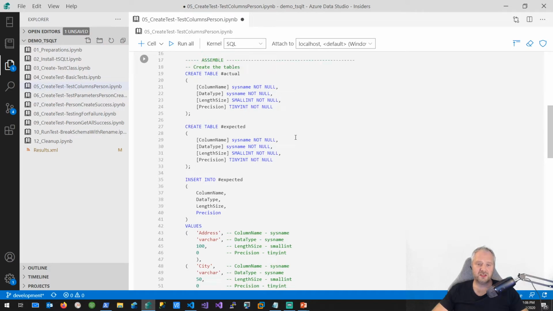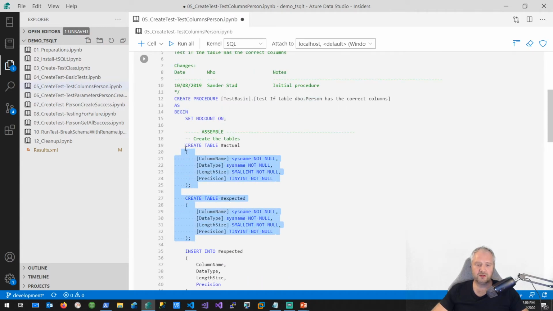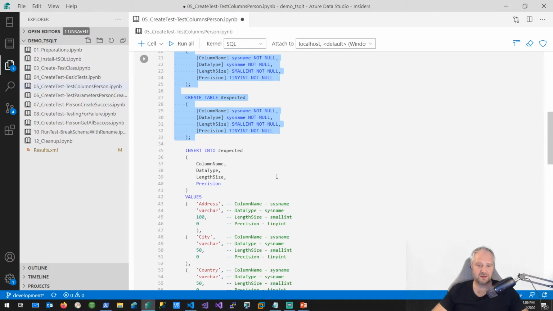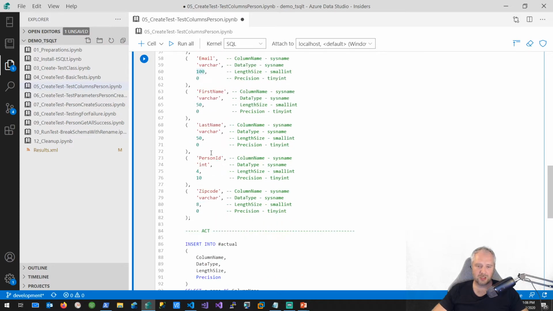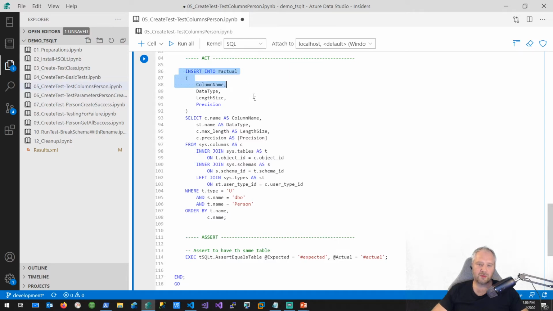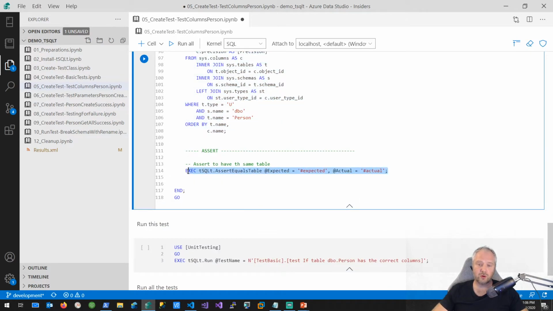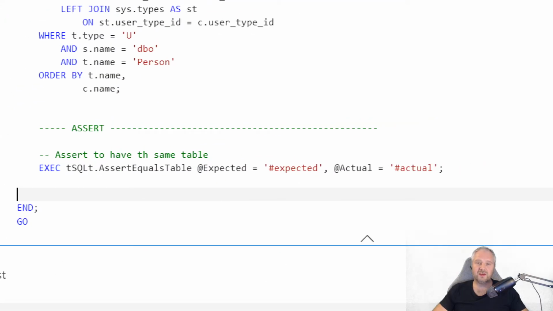So what it does is I create two temporary tables, one actual and one expected. And into the expected, I insert all the columns that I have in my table with their name, their data type, the length, size, and the position. And in the act part, I'm going to insert all the values directly from what I have. And then there is an assert called assertEqualsTable, which looks at the expected and the actual temporary table.